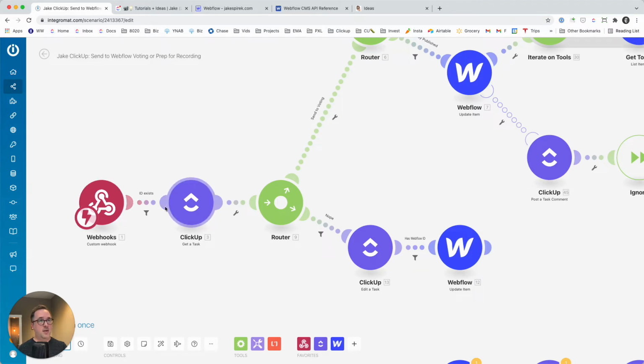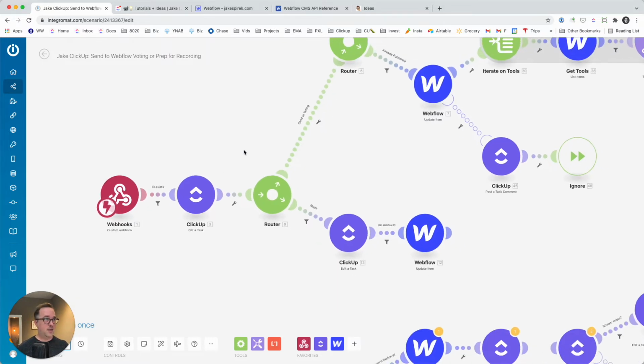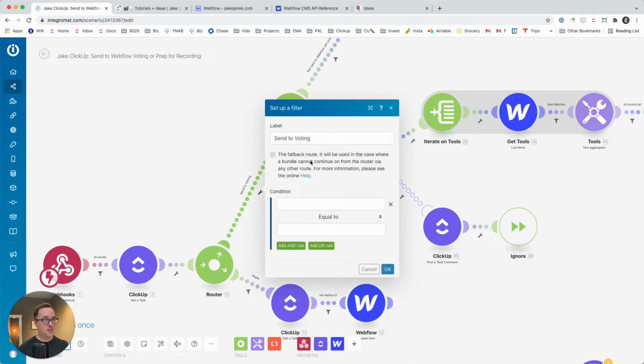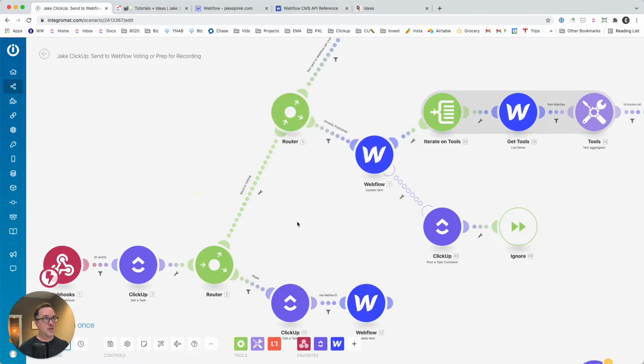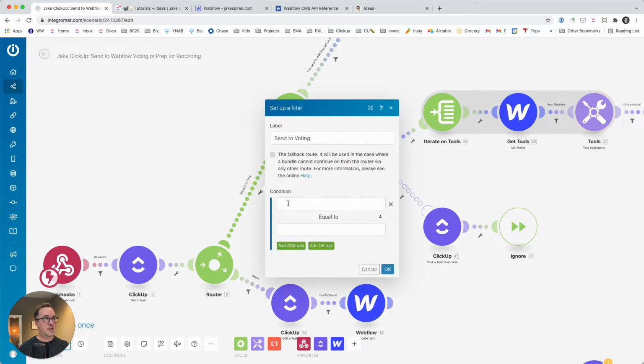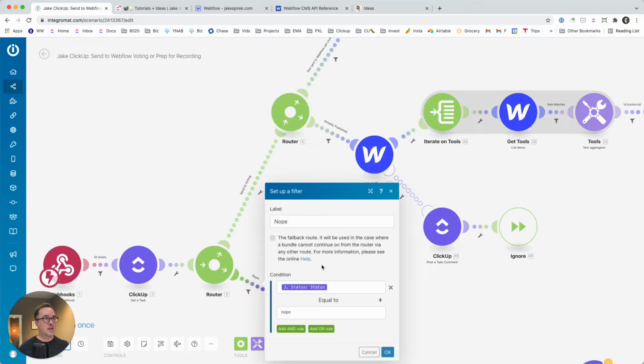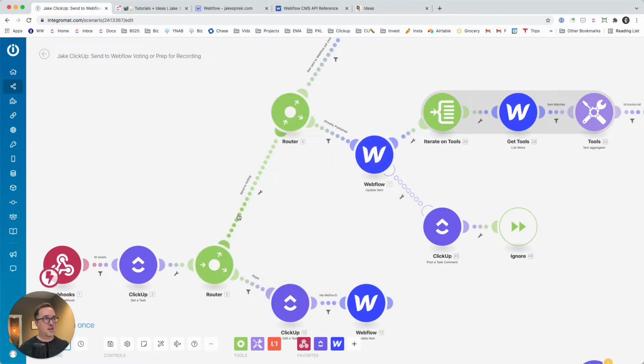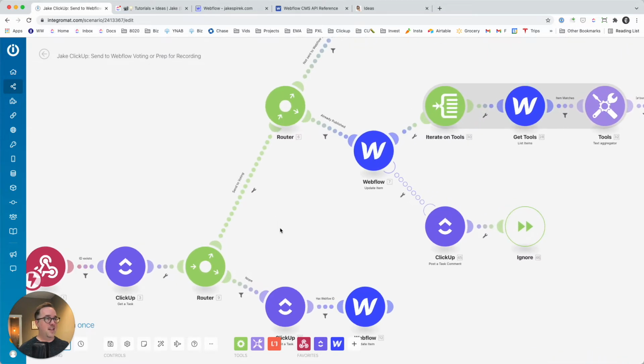The first thing I always do when I'm working with ClickUp is I get the task, because it gets more information than what is sent over in the webhook, and it gets it in a better way as far as custom fields are concerned. And then I just have a simple thing here that just says send to voting. And this is actually kind of like a fallback, in the sense that this is not really filtering. It's just telling me what's happening here.